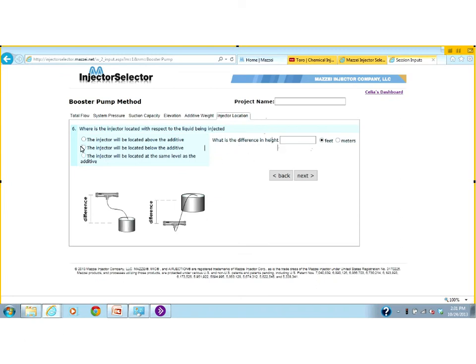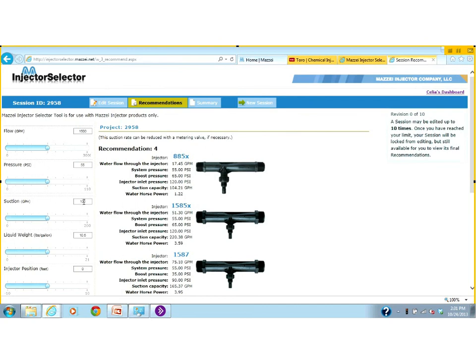I will just keep it at that. And here are the selections.